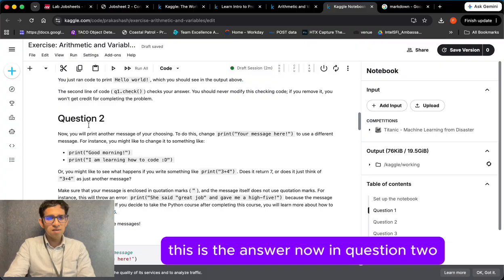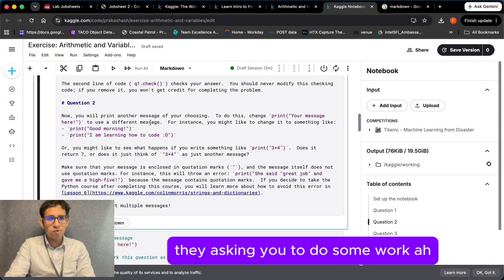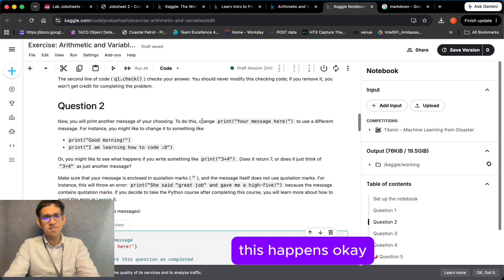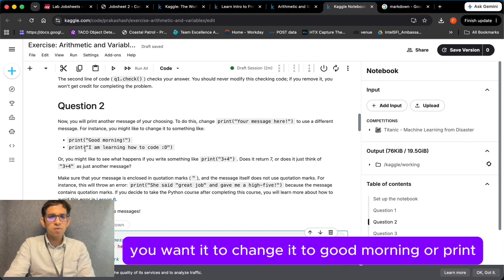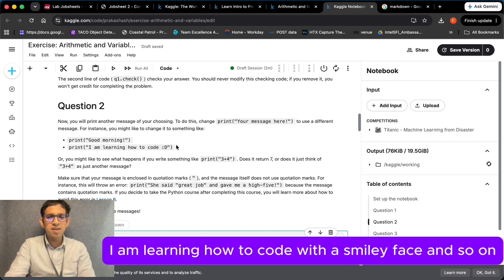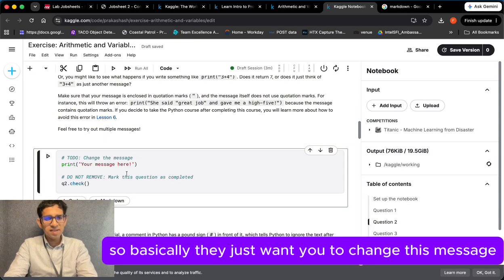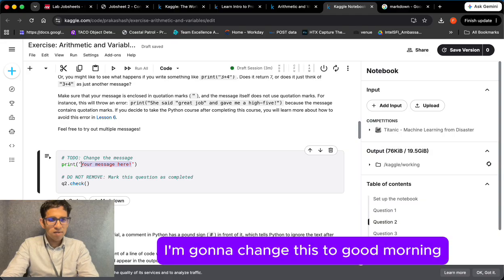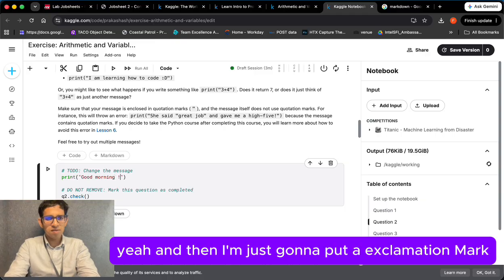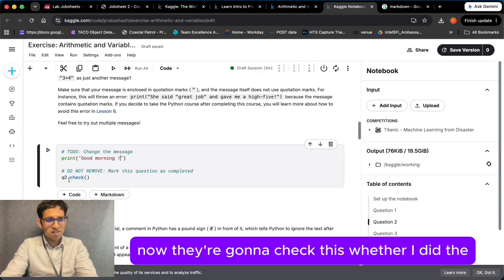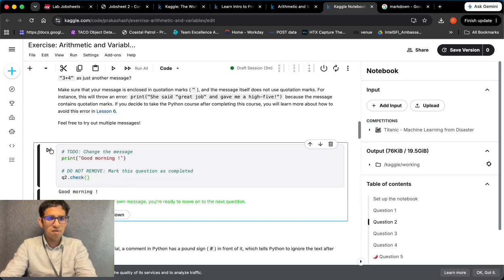This is the answer. Now in question 2, you will print another message. To do this change, they're asking you to do some work. Okay, see when you do that, this happens. Okay, change. Print your message here to a different message. You want it to change it to good morning or print I am learning how to code with a smiley face and so on. Or you might want to print something else. So basically, they just want you to change this message. I'm going to change this to good morning. Yeah. And then I'm just going to put an exclamation mark. Now they're going to check whether I did whatever they asked me to do correctly. Okay, then we run the cell.